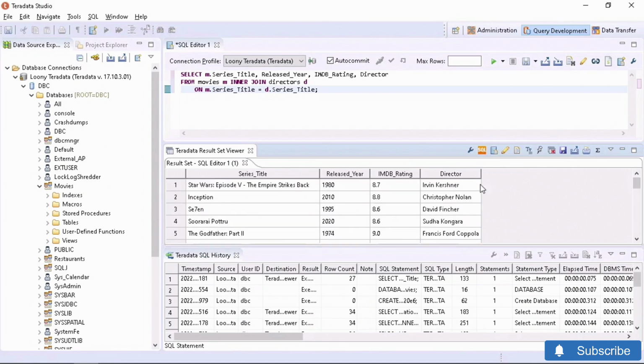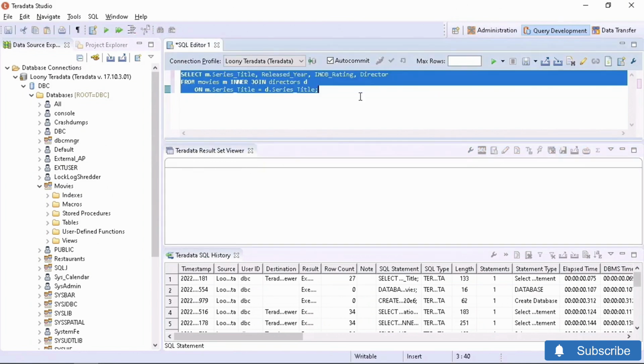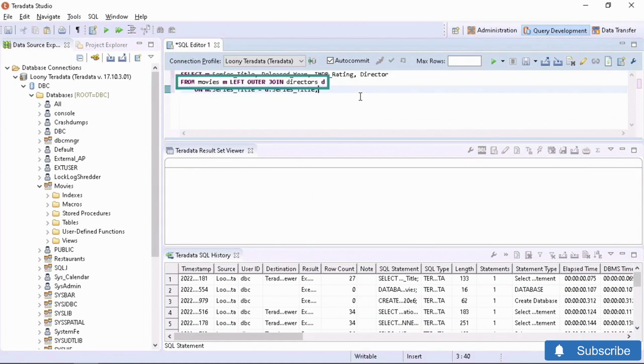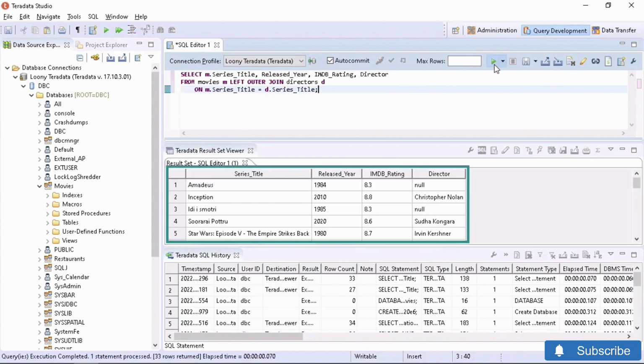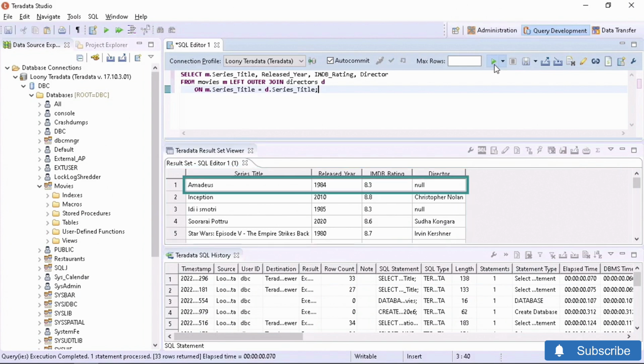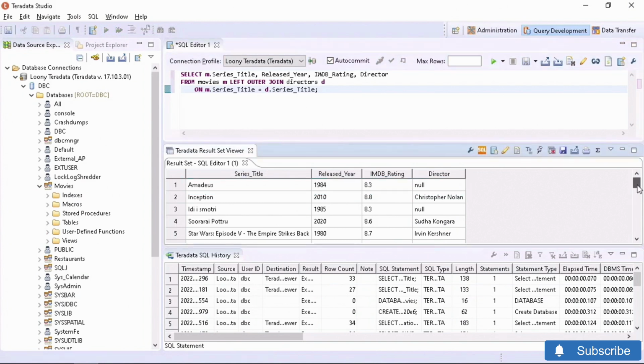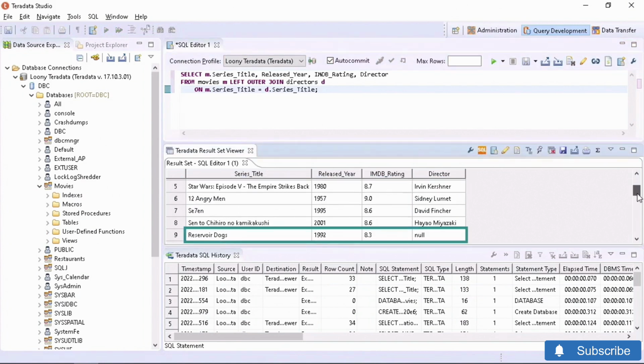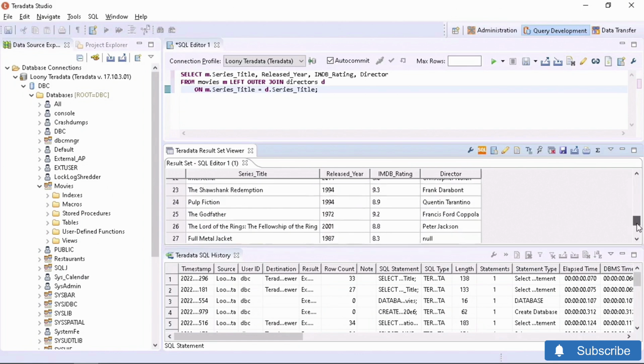What this output does not include are movies for which there is no matching director in our dataset, and to include those, we perform a left outer join between movies and directors. So it is just the nature of the join which has changed in this query, and we get back a total of 33 rows in this case. The movie Amadeus does not have a corresponding director in our directors table, and the same also applies to Reservoir Dogs and a handful of other movies.